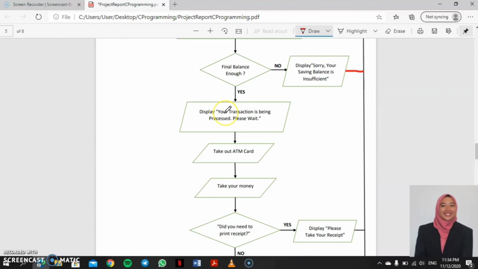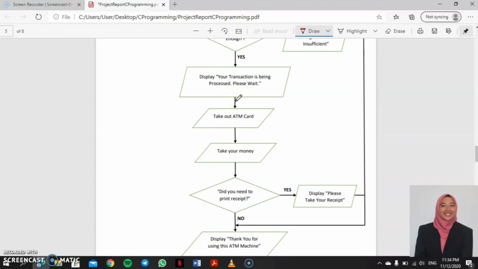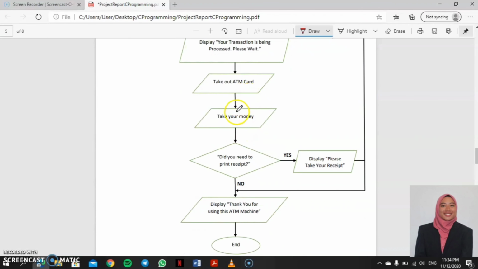So when the final balance is enough, the screen will display your transaction is being processed, and please wait. And the next flow is after the transaction is processed, the ATM machine will ask the user to take out the ATM card. Then after the user takes out the ATM card, automatically the user can take the money.